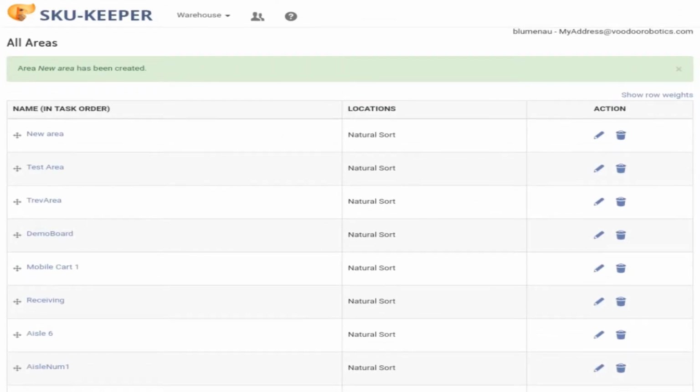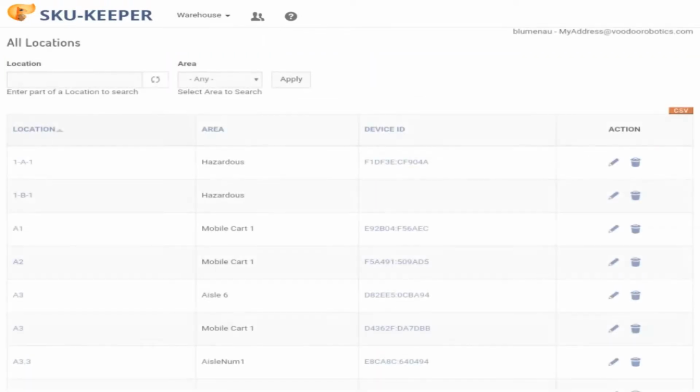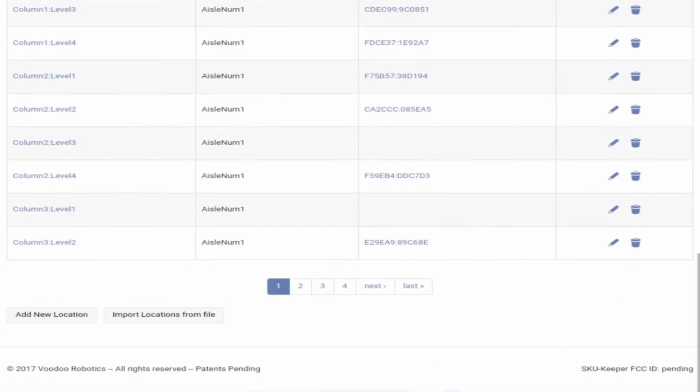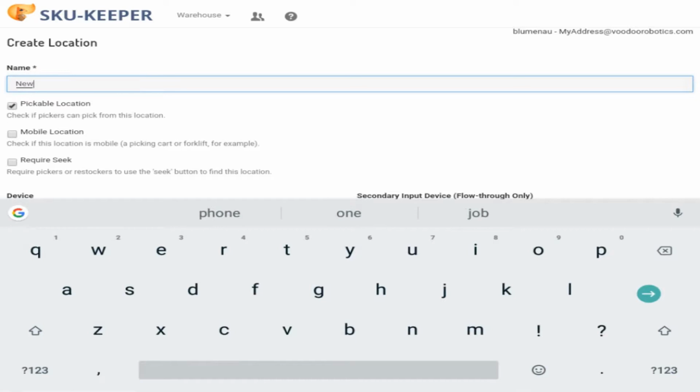Now if I go to the list of locations, again, your list is probably going to be empty when you start. You may not have locations. By the way, if you notice down at the bottom, there's an import locations from file. So you could import your areas and locations from a spreadsheet if you wanted to. In this particular case, we're just going to add a new location, and we'll call it new location. This is where it becomes really important that you look carefully.